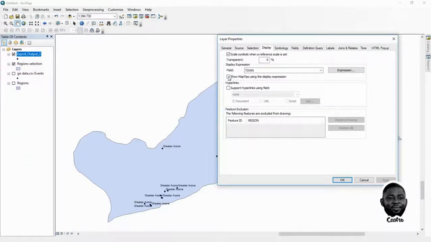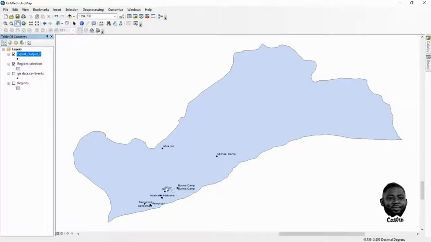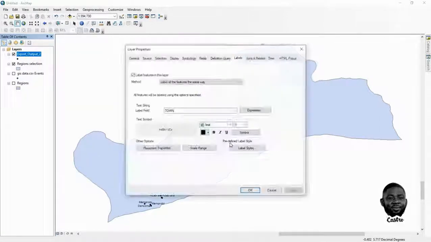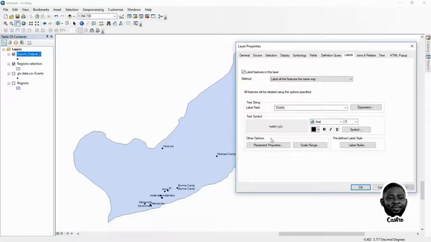Sorry, let's go to Labels instead. So you select town and then you hit Apply. It will change to the town in particular for you. So we have Burma Camp 37, Michelle Camp, and a whole lot. This is just rough data. It's actually the right coordinates, but it's rough data. That's why I'm not stressing much on its arrangement. So you can do a whole lot of things with this.